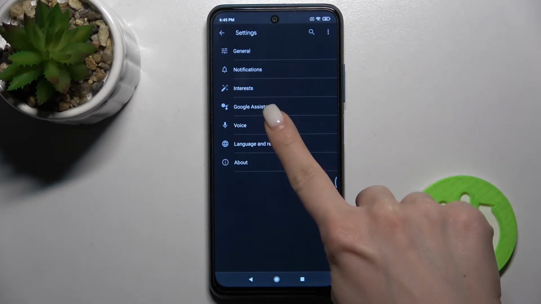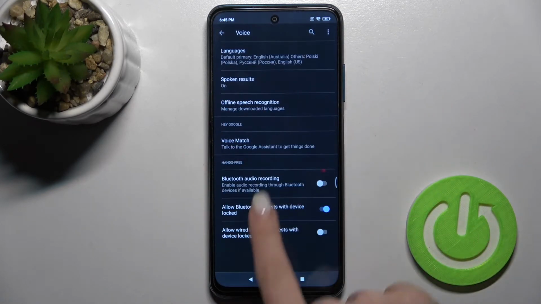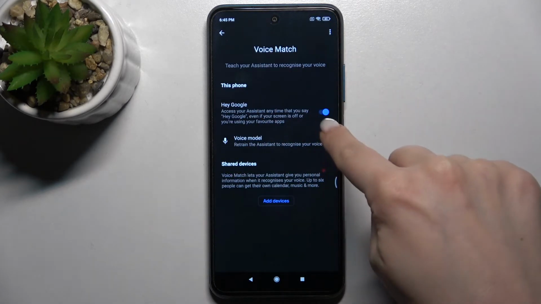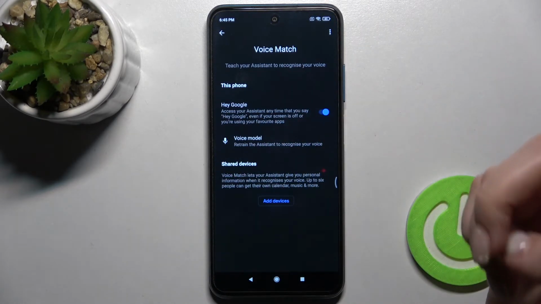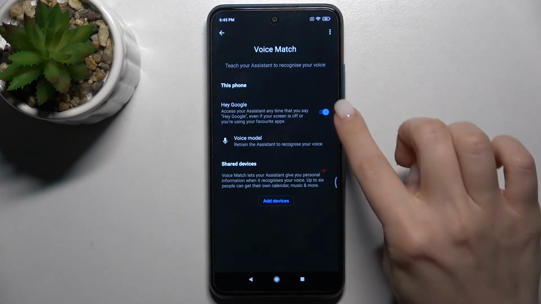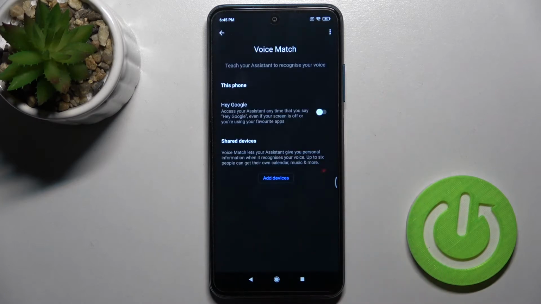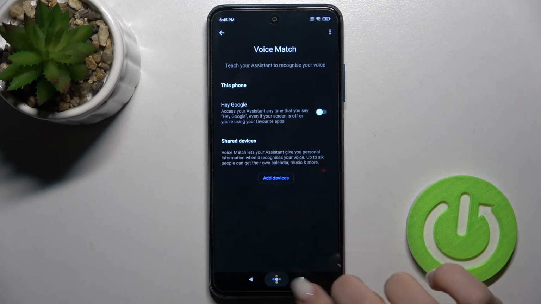Here you will see the voice section, just tap there and go to Voice Match. As you can see, we just activated the Hey Google option, and if you want to turn it off, tap here once on the switcher and here click OK. And as you can see, we just deactivated the Hey Google option of Google Assistant in our XIAOMI Poco M3 Pro. So that's how it looks.